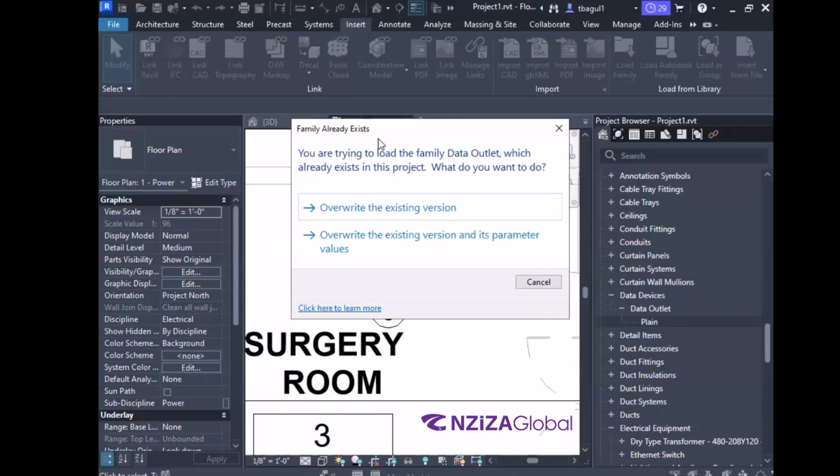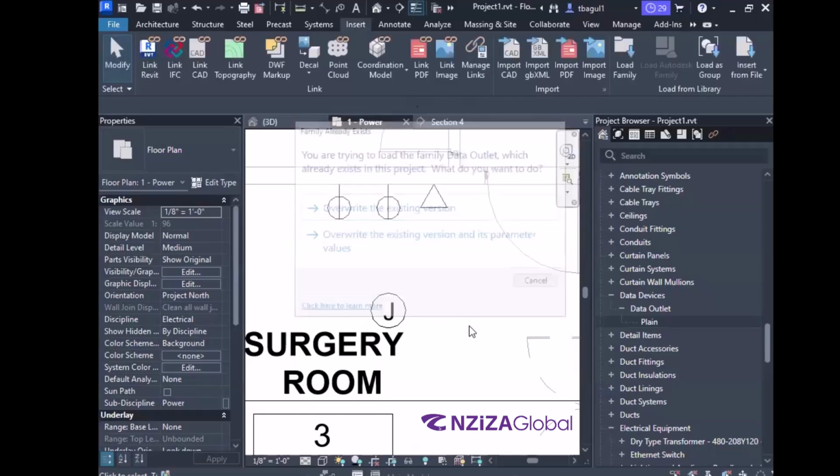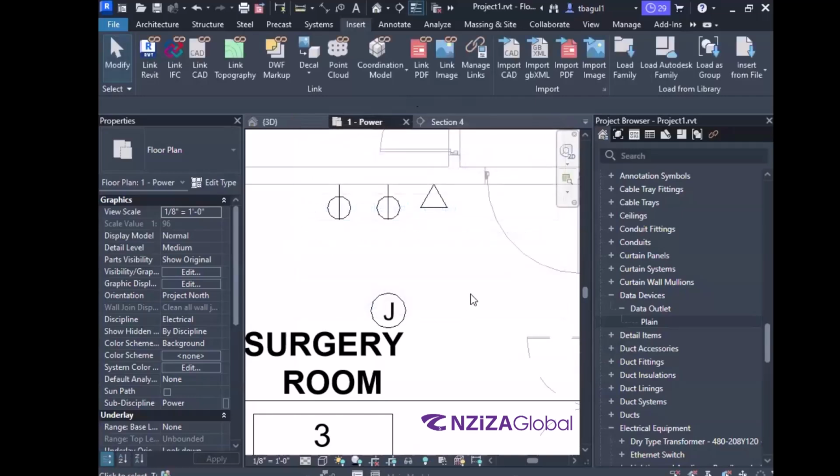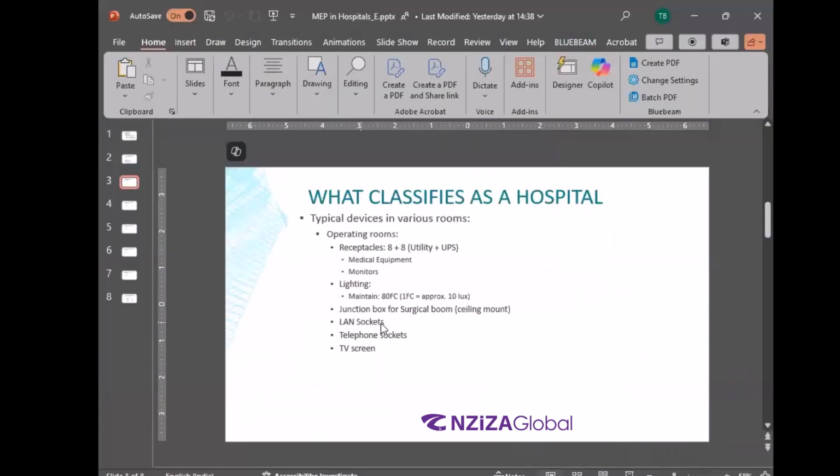Okay. So always exercise caution before you overwrite the families in Revit. In this case, even if you overwrite it, it is fine because we have not used that data outlet family till now in the project. Now, the next point was we need to have a total of 3 data devices, one for LAN socket, one for telephone socket, and one for the TV screen.